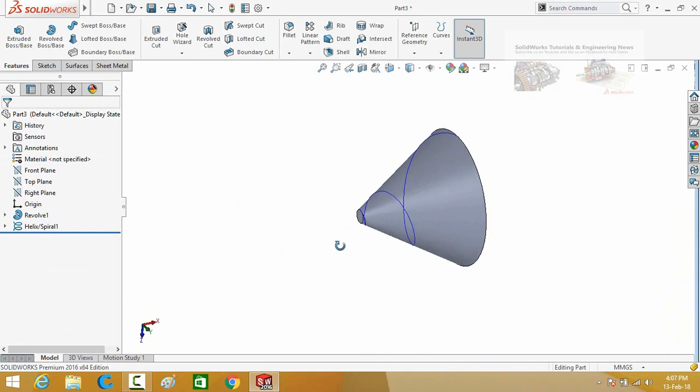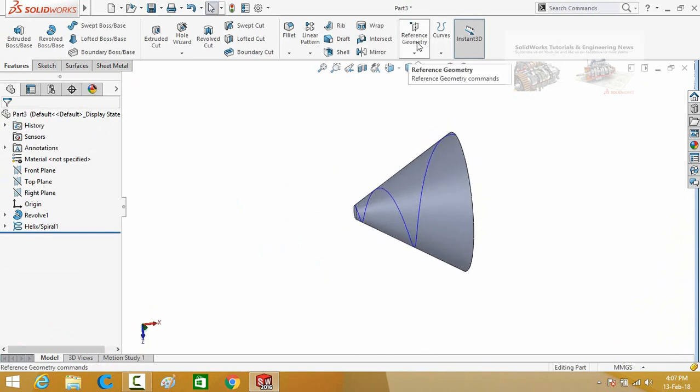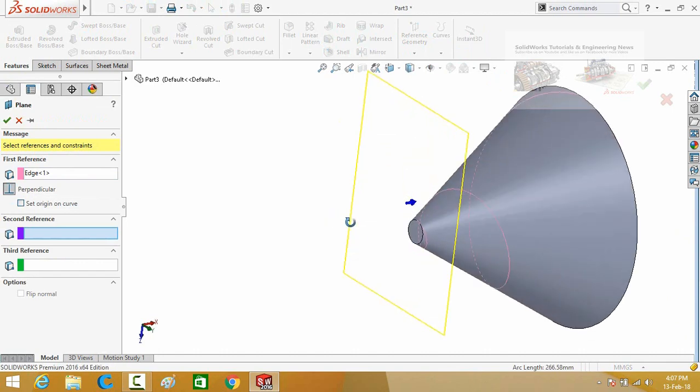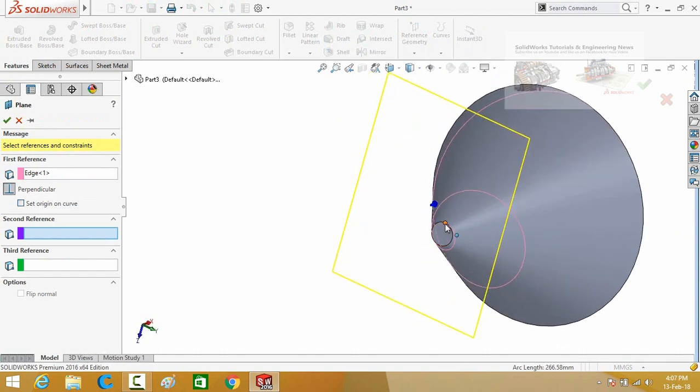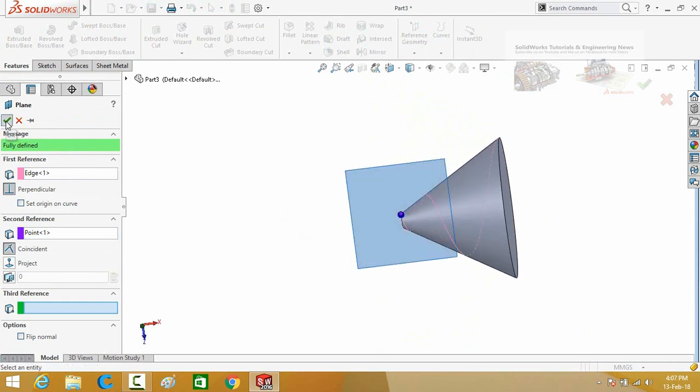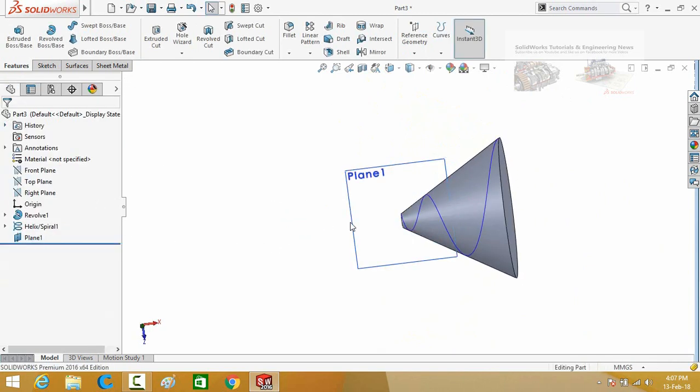Now we need one more plane. So for that click on this button in the Features tab, Reference Geometry and then select plane. Select this helix as the first reference and then this point as the second reference. So our sketch is now fully defined. Press the OK button to create it.